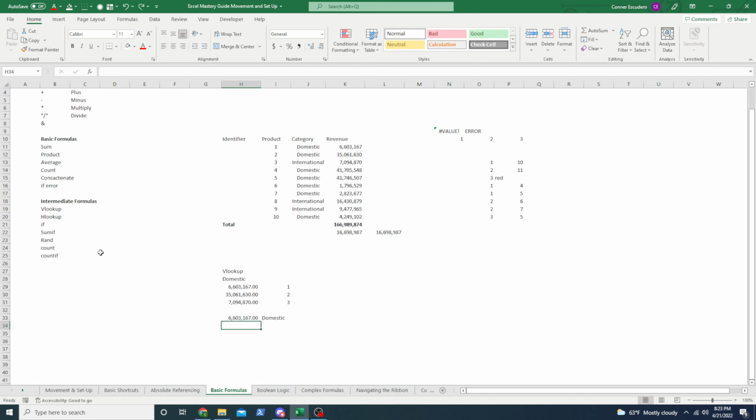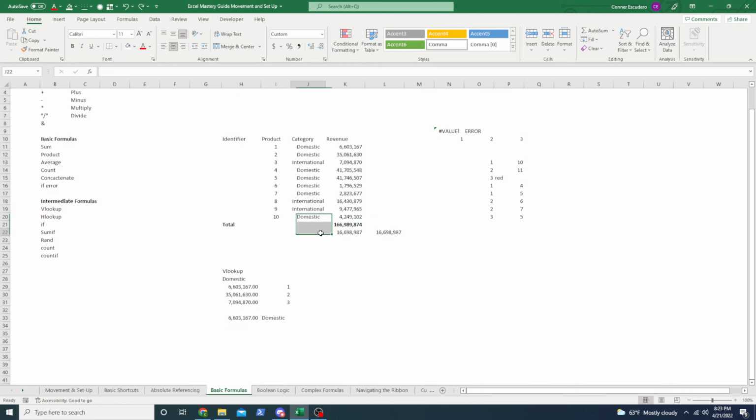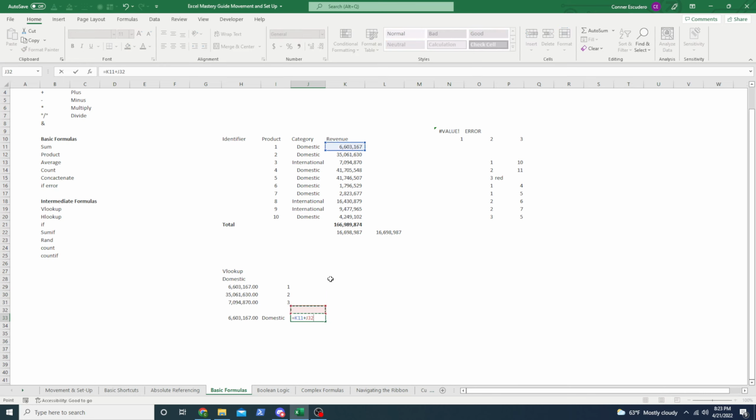And that's going to lead us directly into what is SUMIF. So what SUMIF does, it says, okay, we know how to sum this entire thing here. But how do we sum it for just domestic? Okay, so we know that if I do equals domestic plus domestic plus domestic right here, we know that'll be 133 million.